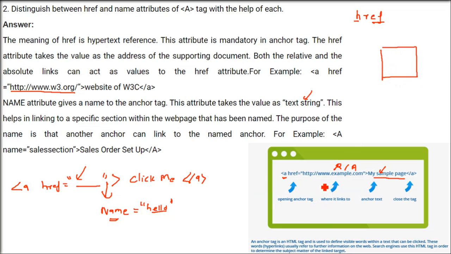So if you are giving a web page and you don't want to go to the start, but you want to take the user to a certain place, say the page is very long, and you want to take the user to a specific position, say to some sales section of a sales order setup. So that is called a named anchor. The purpose of the name is that another anchor can link to the named anchor.